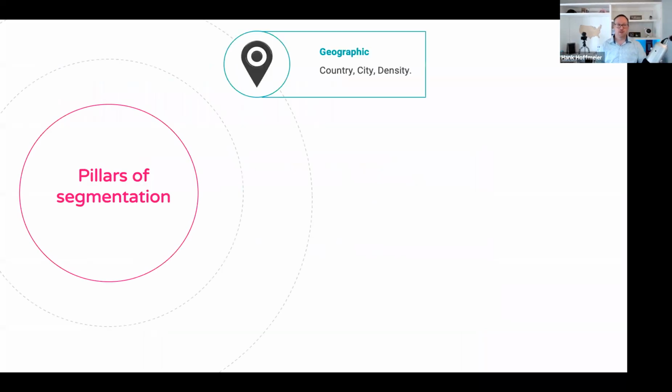Let's run through them. First one is geographic. That is, where are they? What city, country do they live in? And what is the density of that location? That's a simple one. Maybe you run events in certain areas, which hopefully, after COVID, can pick up a little bit. Or you want to target people in certain areas. Or maybe you have products that have the names of different cities. You can target people by geographic location.